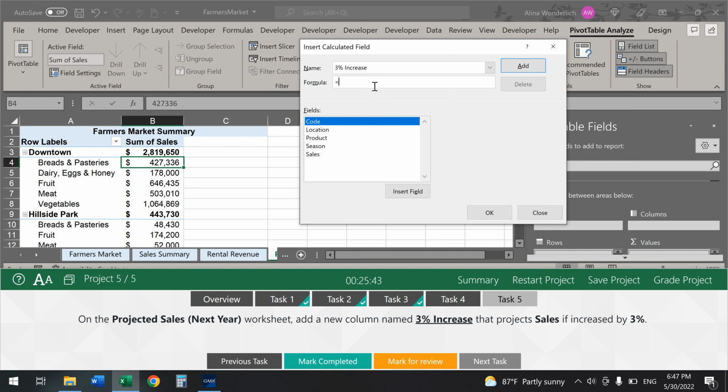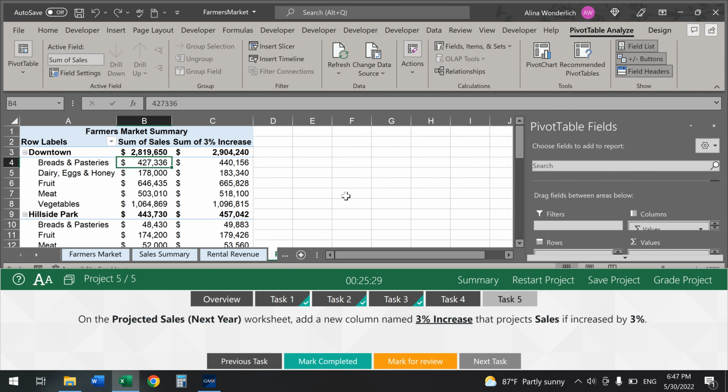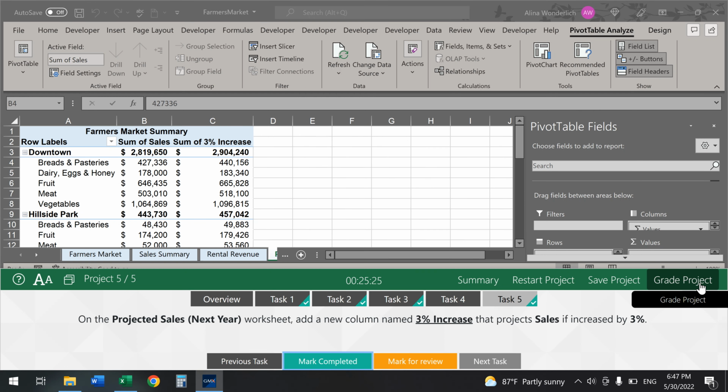And the formula to do this is sales plus, open parentheses, sales times 3%. I'm going to click add, and we're going to click OK, and there we go. We added that column. Task number 5 is completed. Great project.